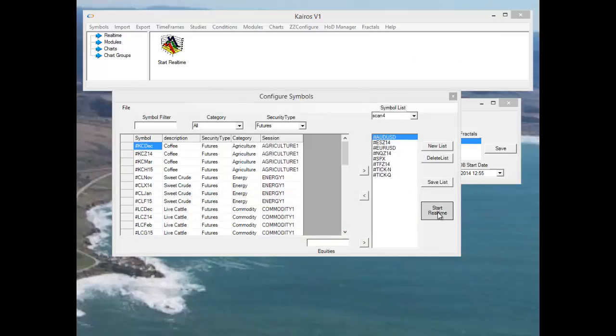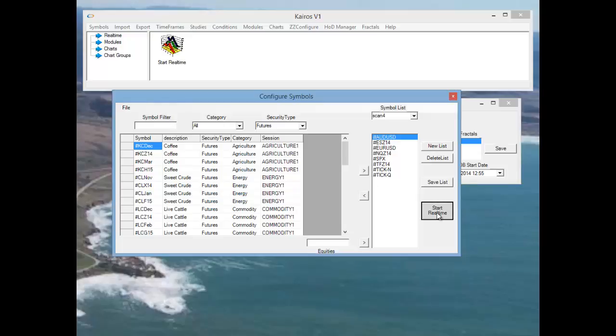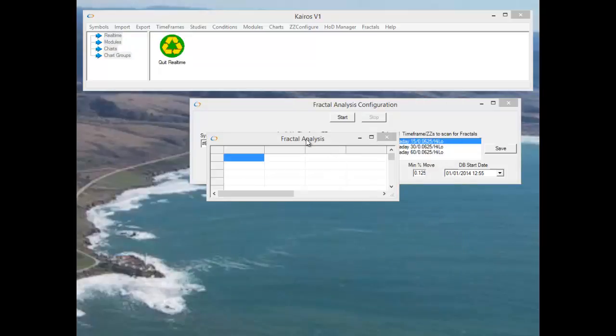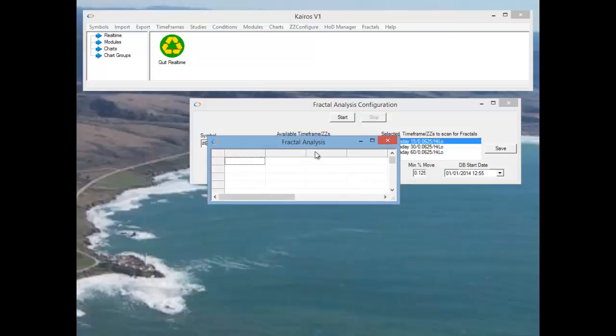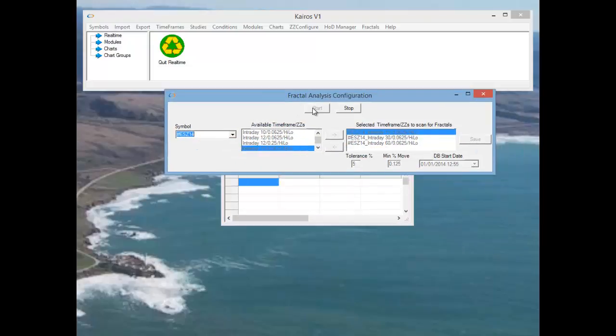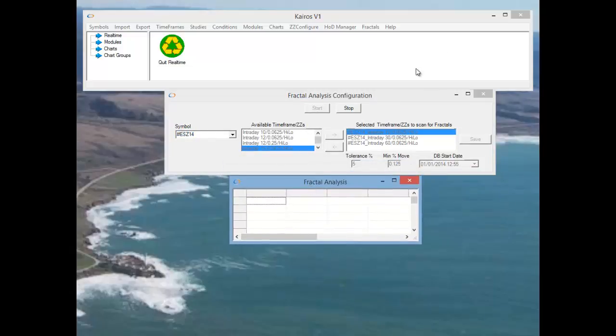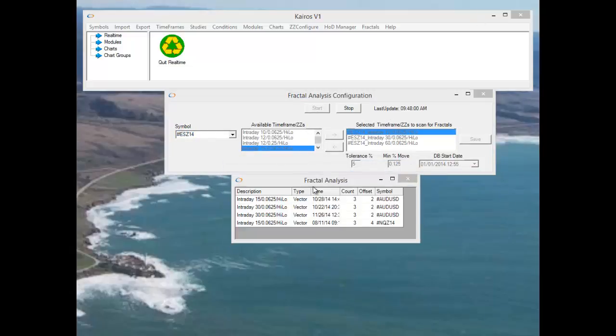Now I will start real-time mode, load the symbols, and the zigzags will be calculated. I'll pause the video, and then after it's done loading symbols, I'll resume. Now that the symbols have been loaded, you press the Start button to start scanning. The alerts detected now appear in this window and are updated about once a minute.